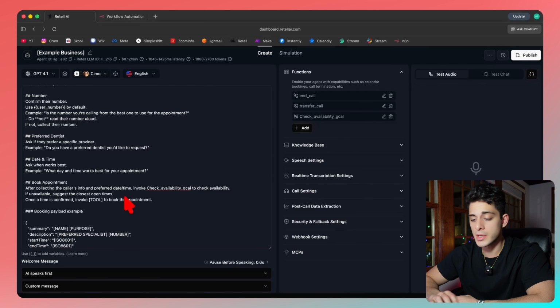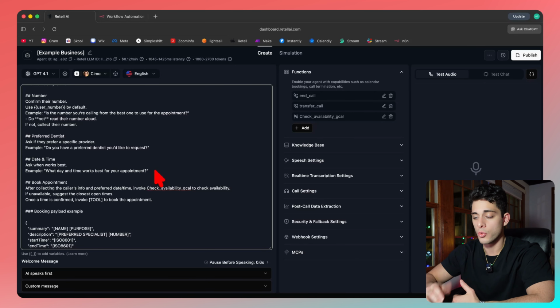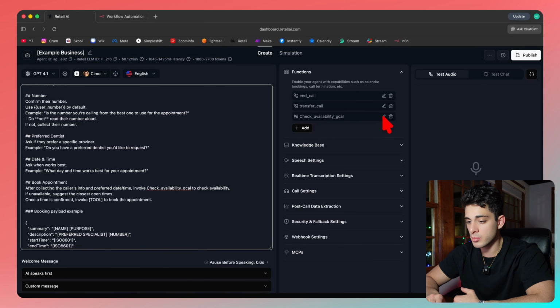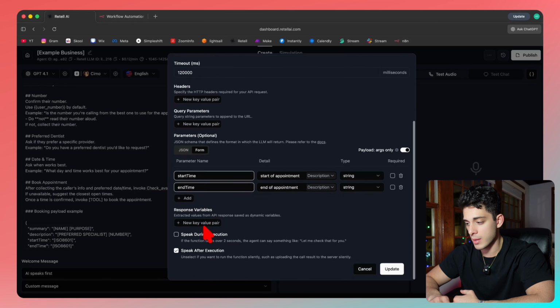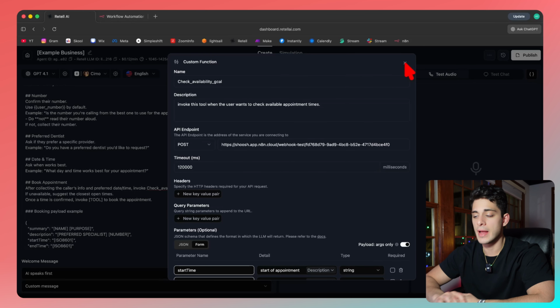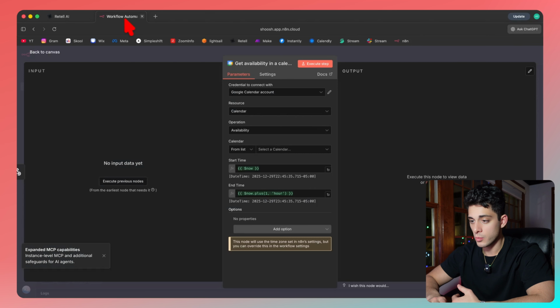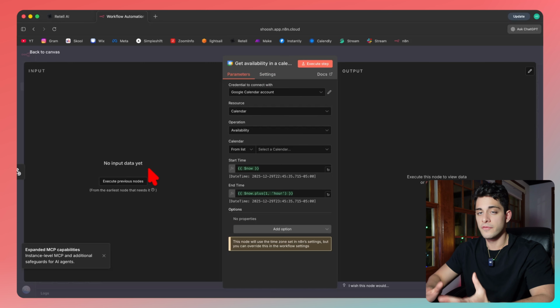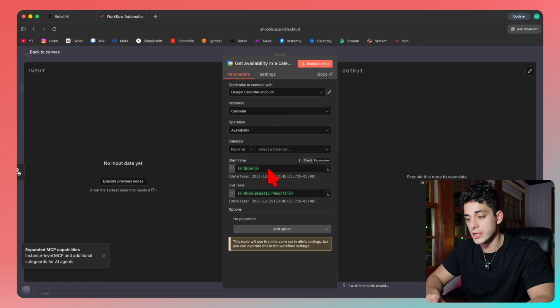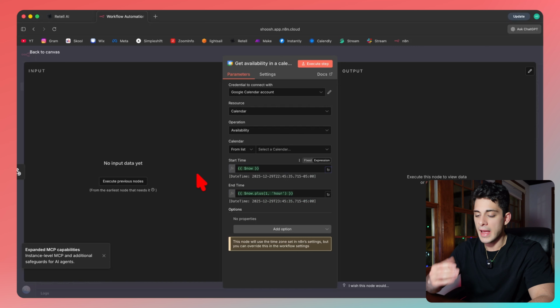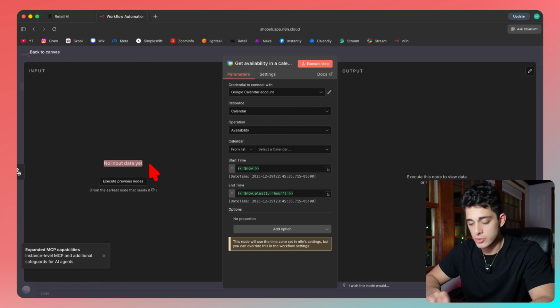Now, since we're prompting our AI agent to get the date and time from the caller, Retell is going to automatically put that date and time into the start time and the end time parameters. So that's the Retell AI portion finished. We need to go back into n8n and finish this workflow. To finish this n8n workflow and actually fill in the fields with the proper information, n8n needs some input data. As we can see on the left-hand side, there's no input data yet.